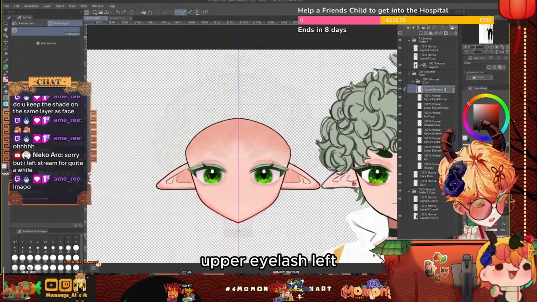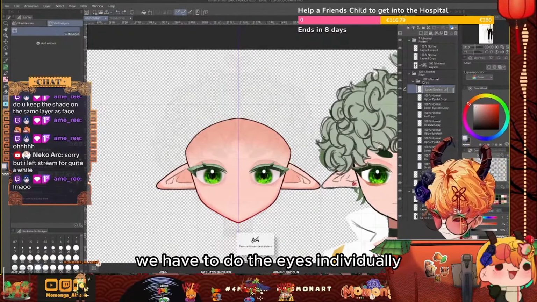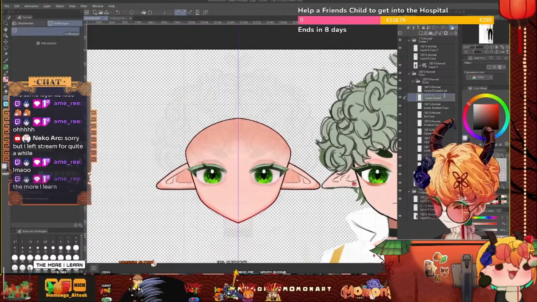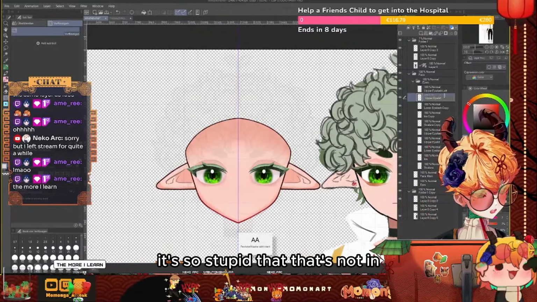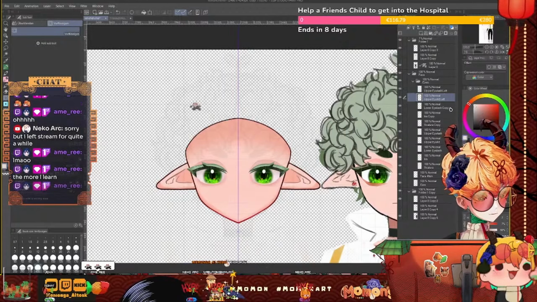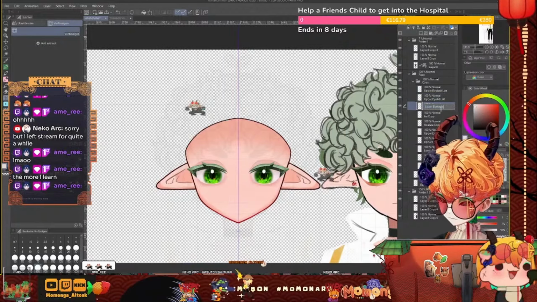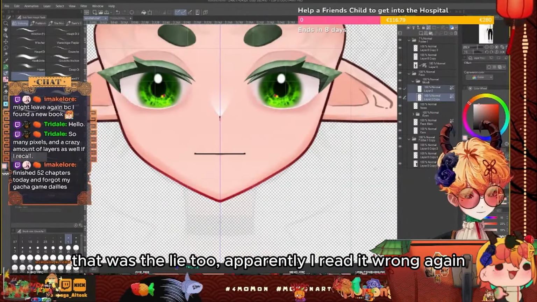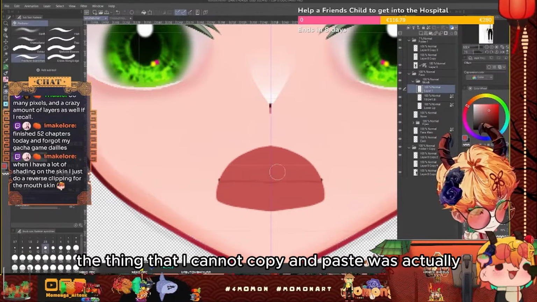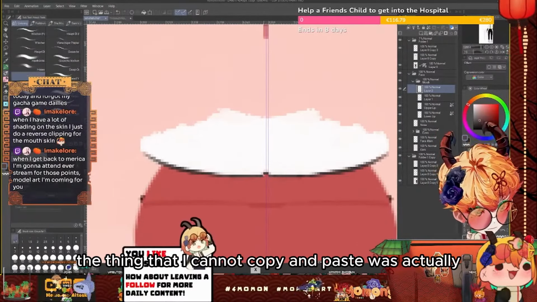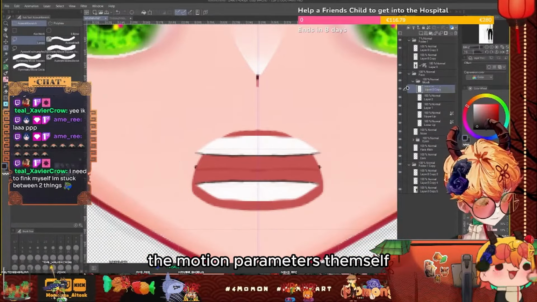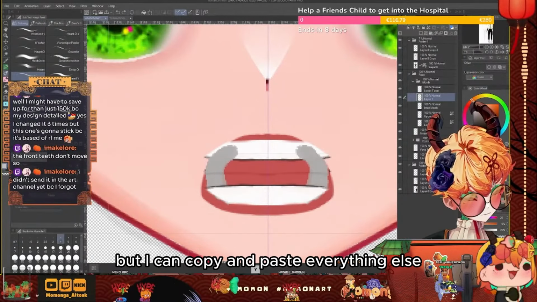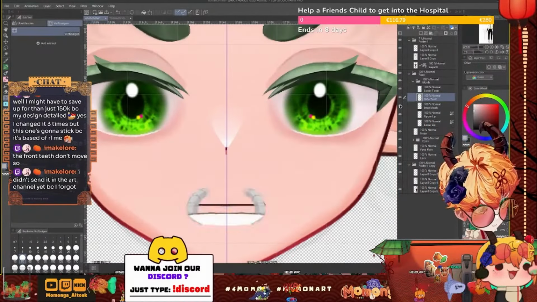The upper eyelash left. We have to do the eyes individually, so we cannot copy it over because it's a free version. It's so stupid that that's not in the other version. That was a lie too. Apparently I read it wrong again. The thing that I cannot copy and paste was actually the motion parameters themselves, like the little dots, the keyframes, but I can copy and paste everything else. I don't know what I was thinking.